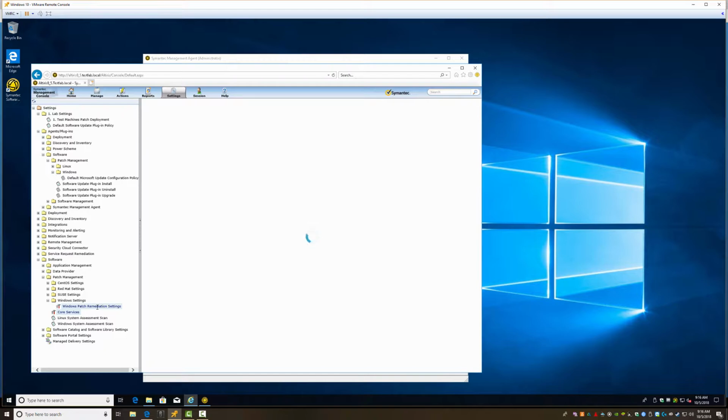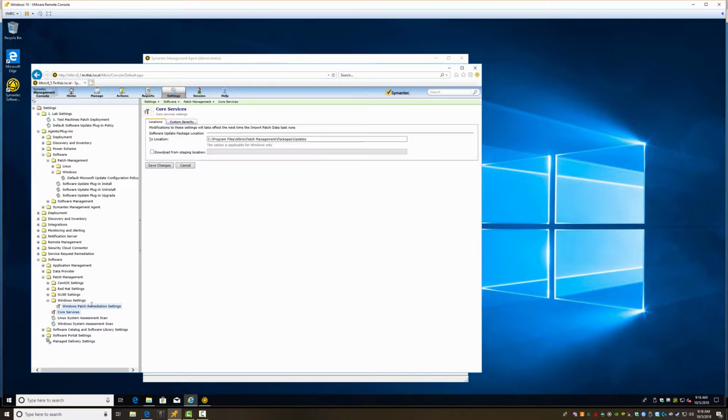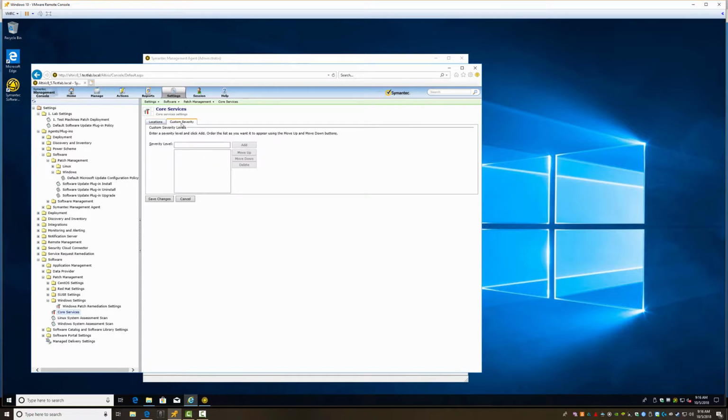Once you get all this set up and the way you like it, things just run. So as I was just telling you, you can change the location if you want. Custom severities. Lab critical. What is nice with this is, as I told you, we're doing an import of everything so that list gets big.